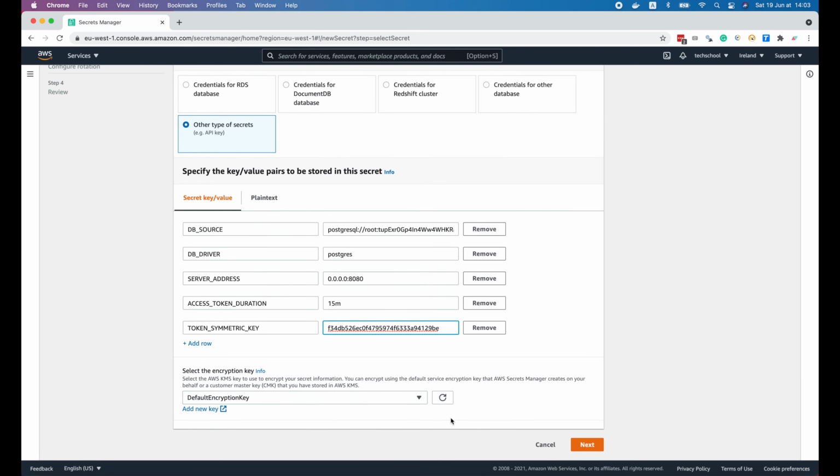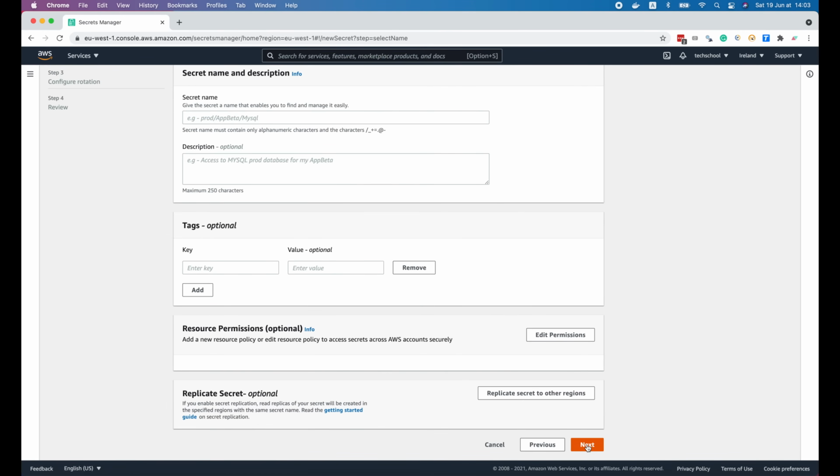There's an option to select a custom AWS KMS key to encrypt the data, but it's not mandatory. We can just go with the default encryption key for now. In the next step, we have to give our secret a name so that we can easily refer to it later. Let's call it SimpleBank. You can also write some short description to help remind you about what values this secret stores. Optionally, we can add some tags to make it easier to manage, search, or filter AWS resources, and an option to set permissions to access the secret.